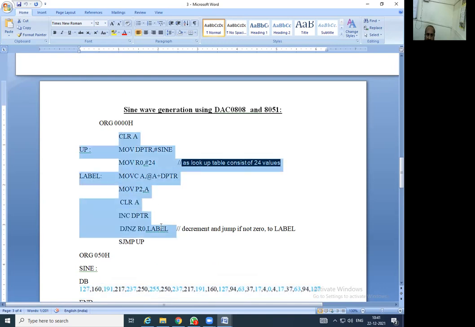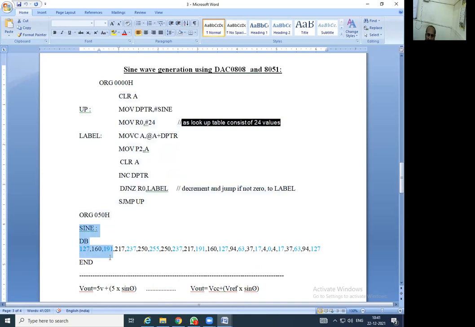So for that, this is the simple code written over here. It is MOV DPTR, hash sign. So where is that sine? It is here, this particular database. After that, MOV R0, comma, hash 24. 24 values are taken over here. This value we have to count and add into this R0. If it is 12, then you have to write 12 here. Definitely you are supposed to do that step.